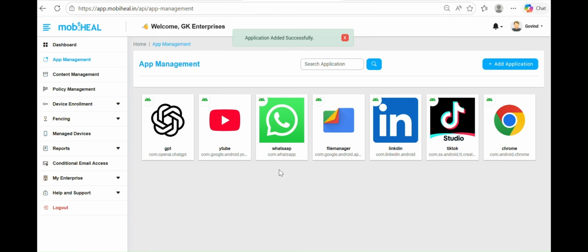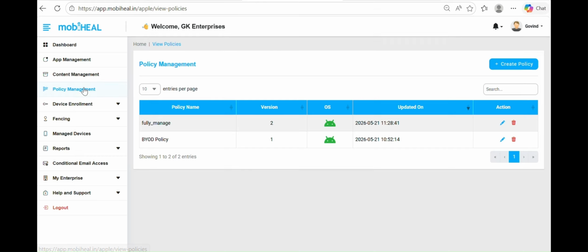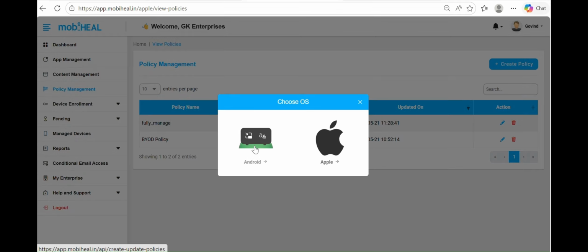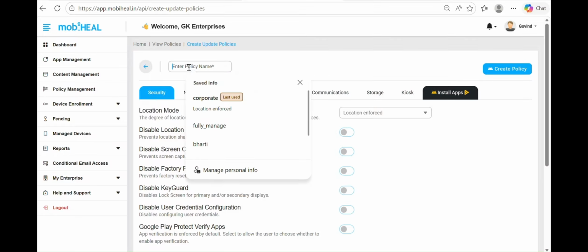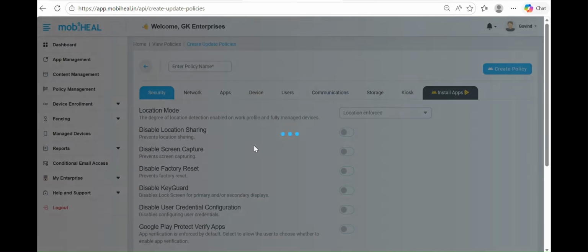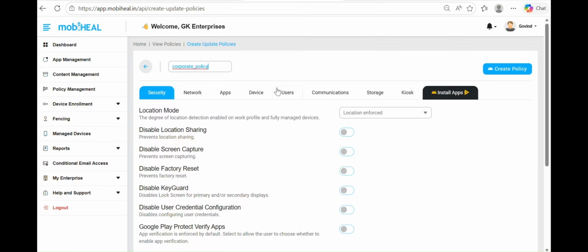To create a corporate policy, head over to Policy Management in the left navigation menu. This will load the policy management page where you can see any existing policies you've already set up. Hit the Create Policy button in the top right to start building a new one. Since we're setting this up for an Android device, choose Android from the Choose OS pop-up. Give your policy a recognizable name in the Enter Policy Name field. Something like corporate_policy works well so you can easily identify it later.